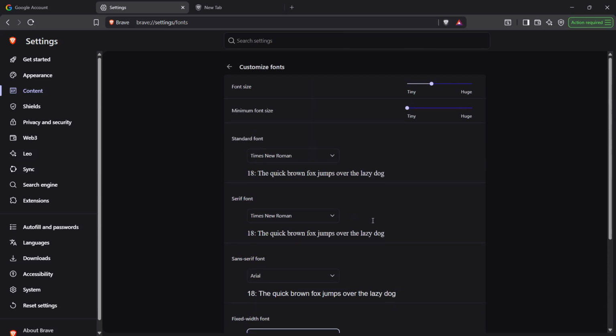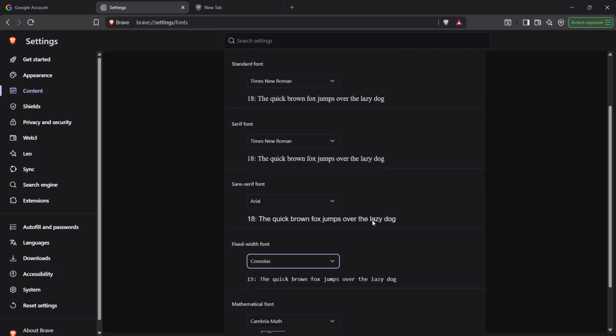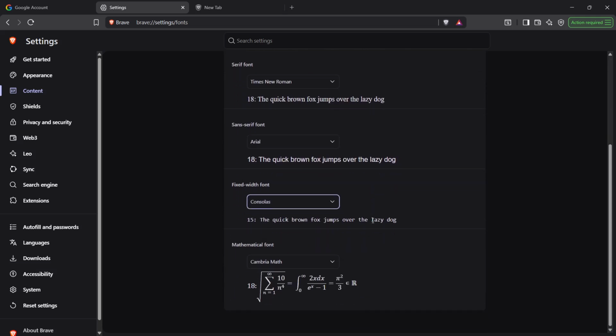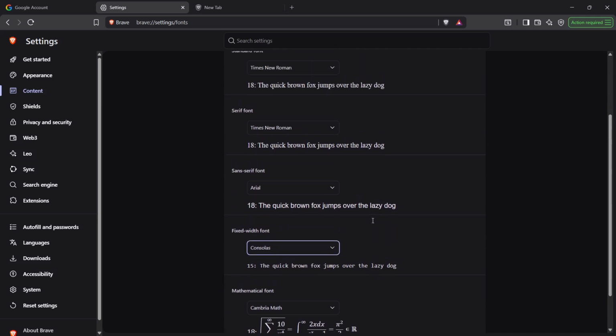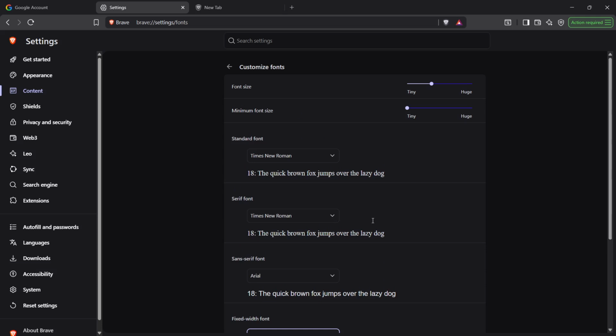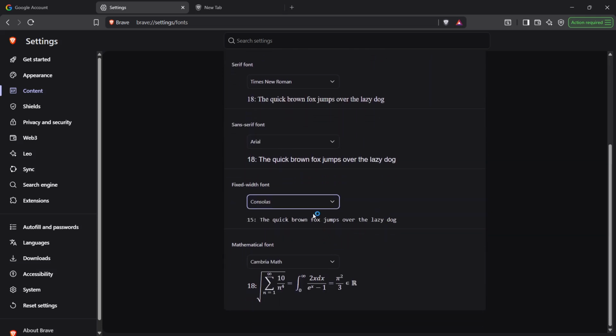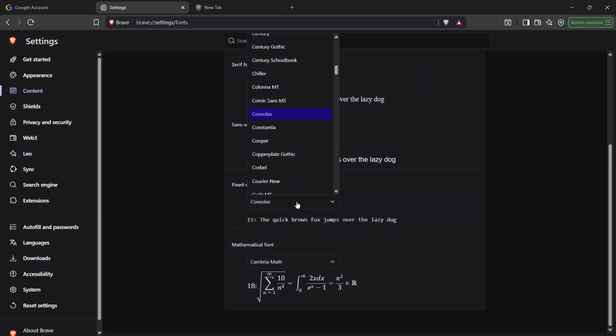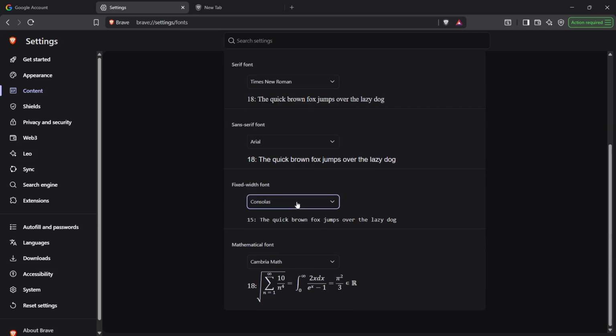Now, let's recap what we did. We opened the Brave browser, navigated to the font settings, and made our selections. These actions not only personalize your browsing experience but also enhance readability based on your preferences. It's a simple yet effective way to make your online experience more enjoyable.